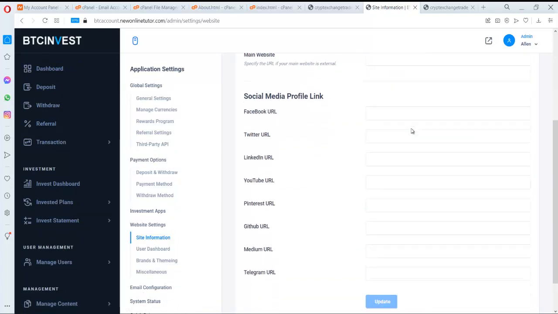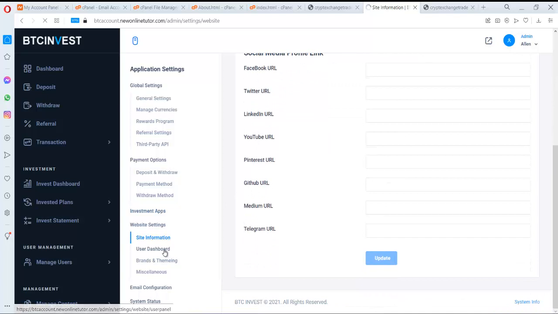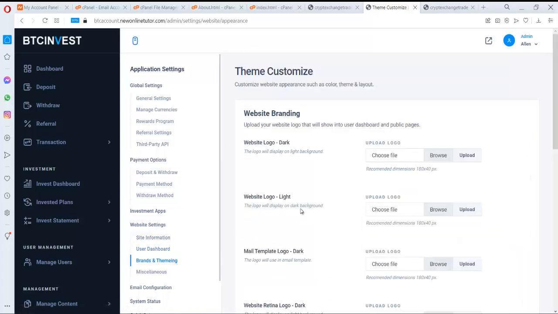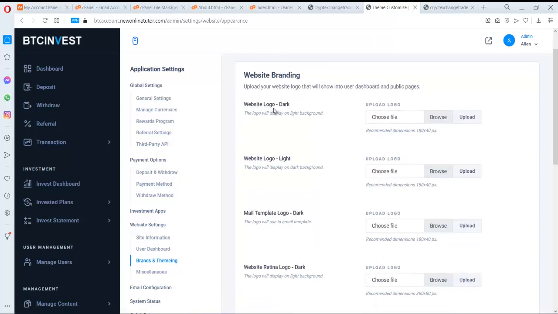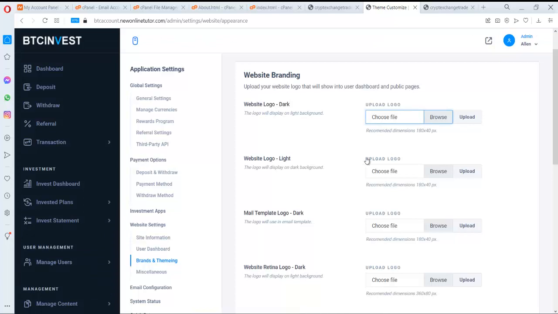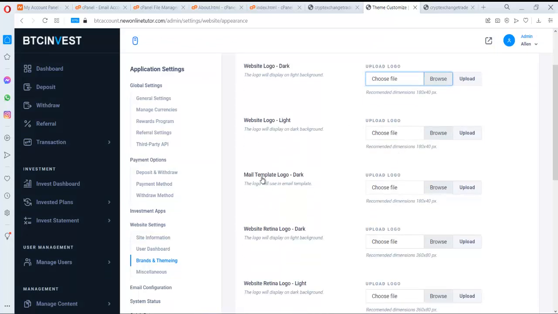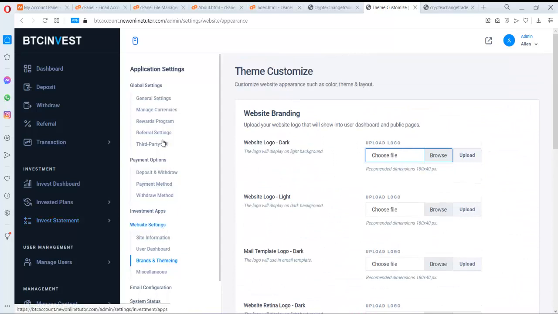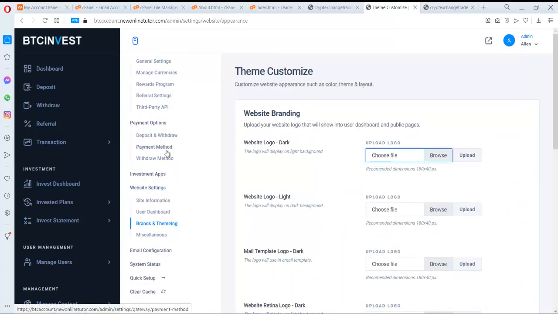This way you can change the name and the link. Are you seeing this? User dashboard, brand and theme, right? This way you can change your logo. I just come here, website logo, browse it, and put the logo I want. Mail template logo, I come here, browse, put the one I want and upload, right? Those pages are going to change for me.